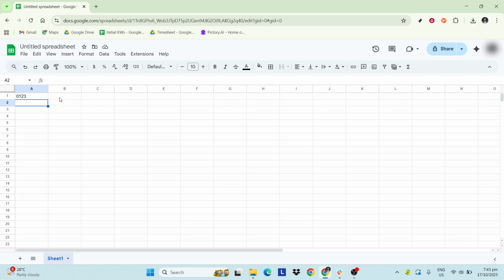And there you have it, a simple and effective way to keep those leading zeros firmly in place where they belong. Whether you're organizing a complex data set or simply trying to keep things neat and orderly, this little trick can make your spreadsheets work just the way you want them to.